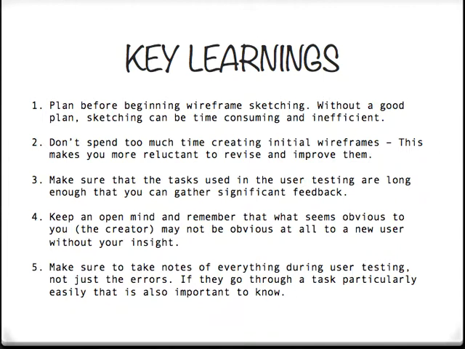And finally, make sure to take notes of everything during user testing, not just the errors. If they go through a task particularly easily, that's also important to know. It's particularly important because as you do further rounds of user testing, you want to ensure that you recognize the areas that are particularly good so that you don't alter them in later revisions.